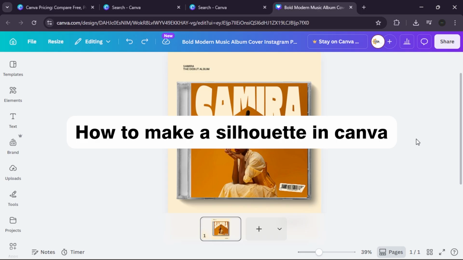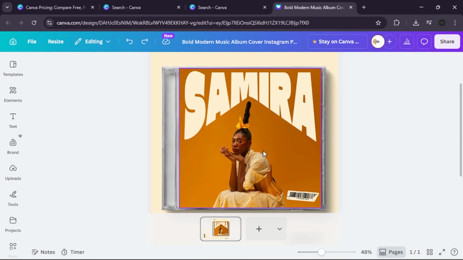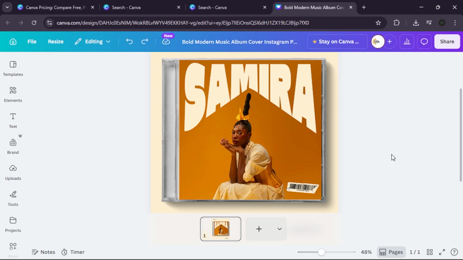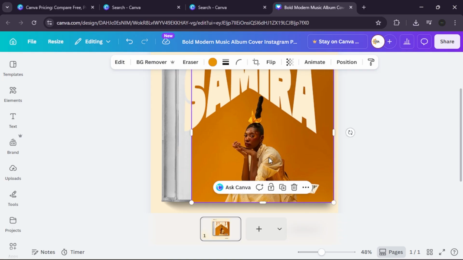Let's get into it. First, pick your photo and put it on the page. The first step is to choose the picture you want to change and place it on your white workspace. You need a photo with a clear shape so the shadow looks good. Click on your photo and drag it onto your main design square. Pick a picture where you can clearly see the person or the object against the background.